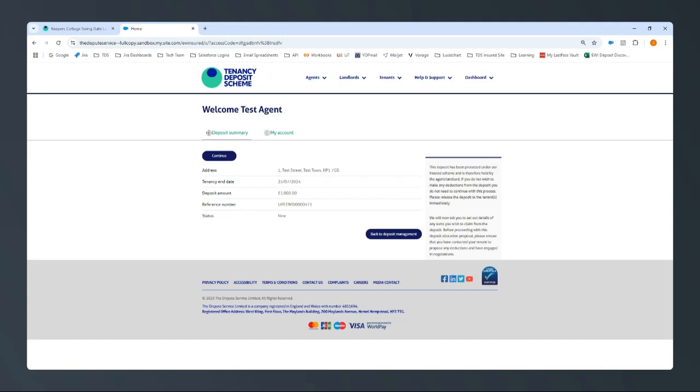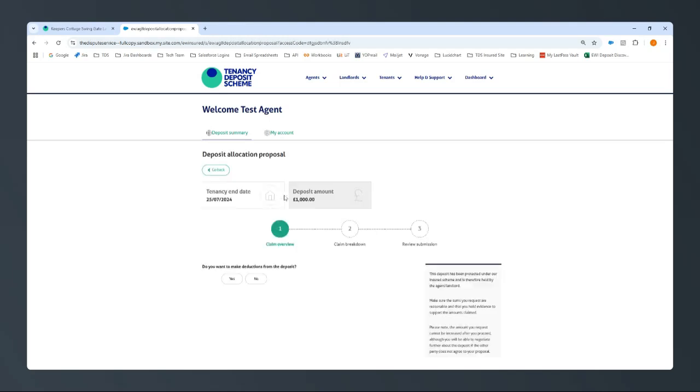On this new page, you'll be able to see the proposal, which will enclose the address, the end date, the deposit figure, the reference number, and the status. You can go back to your account management at any time by pressing this button, Back to Deposit Management. If you click Continue, you'll see the tenancy end date and the deposit value, along with a breadcrumb trail, which will show you the steps.